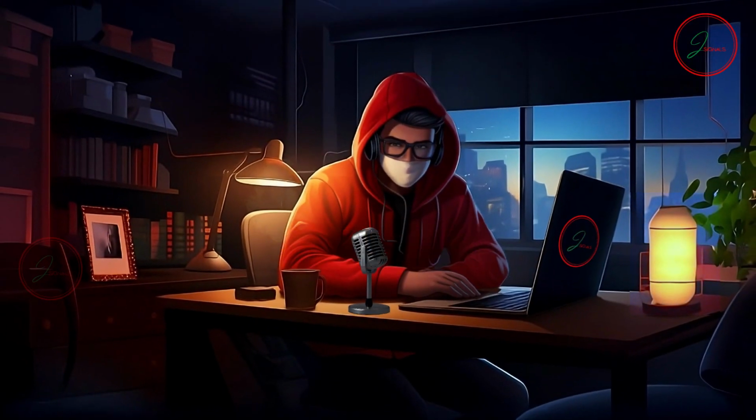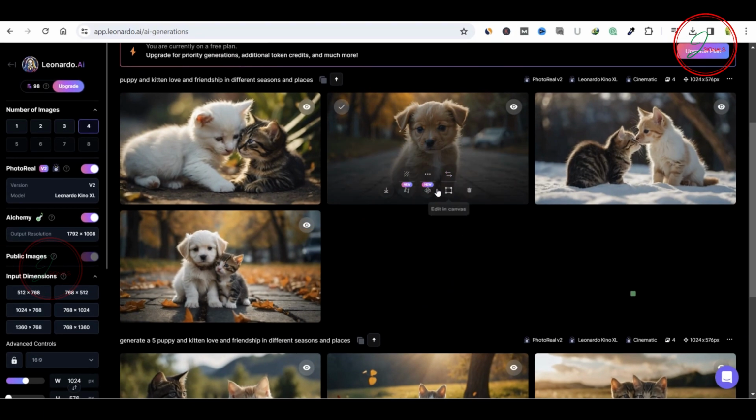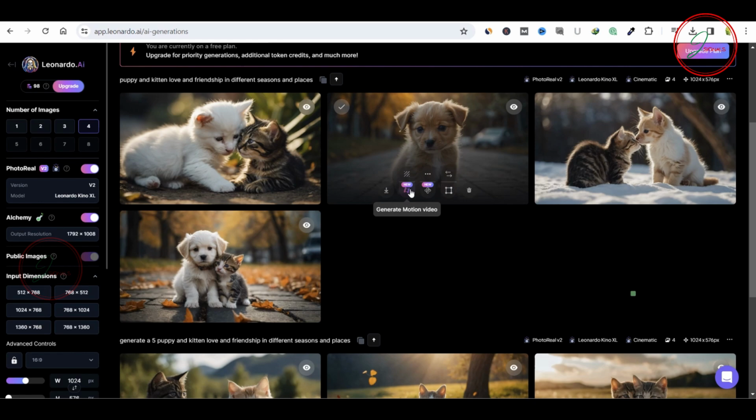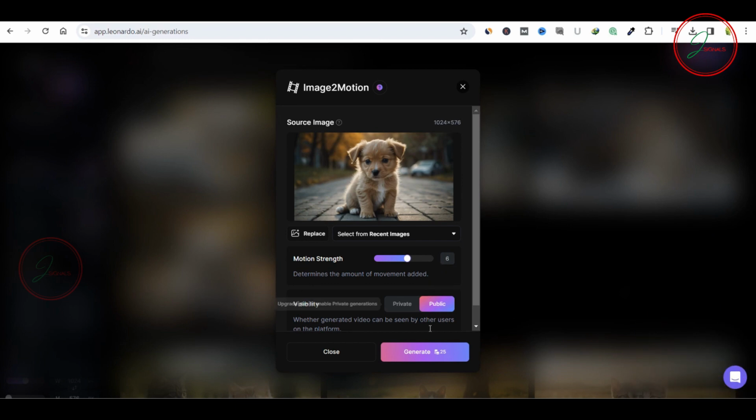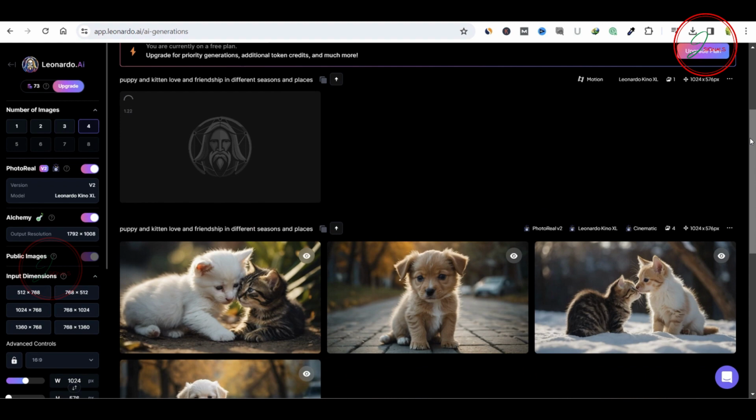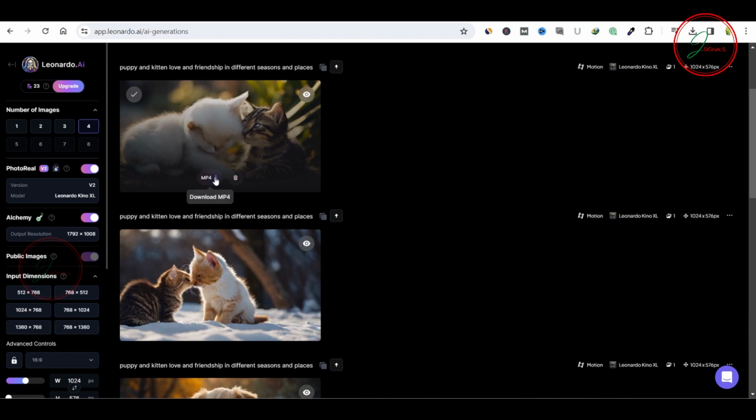Now these visuals are only images. So the next step is to transform these photos into a video. To do that, just hover over the image and you'll see an option to generate a motion video. So just click on it, set the motion strength to 6 and click Generate. Similarly, do for all the images. Once done, let's download it by clicking here.